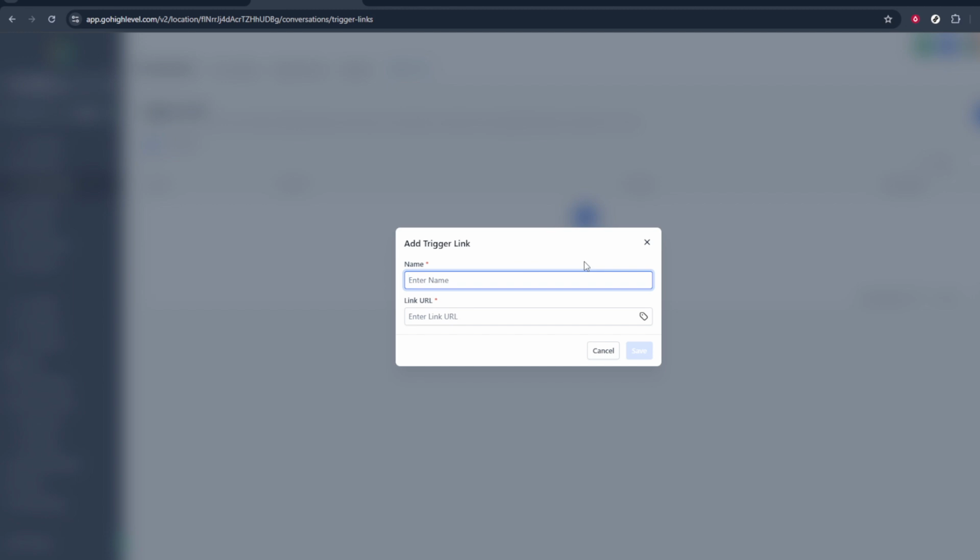Now that you're on the Trigger Links page, go ahead and click on the Add Link button. This is usually found near the top or upper right area of the page. Clicking this opens a form or pop-up where you'll define the details of your new trigger link. Think of this as creating a branded, trackable shortcut that Go High Level can monitor.